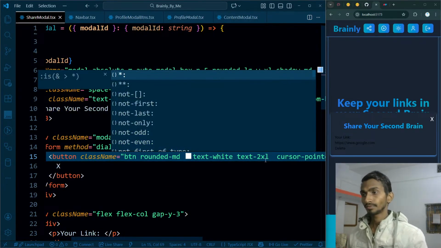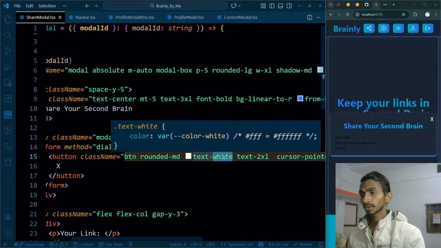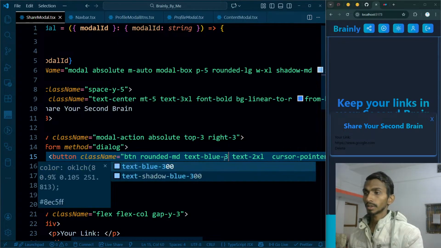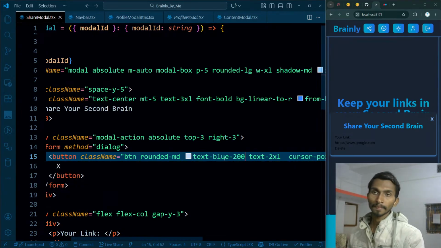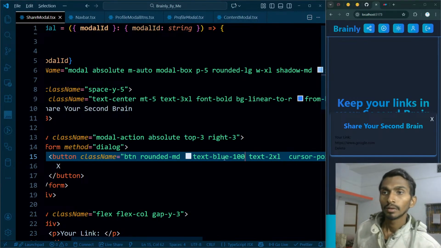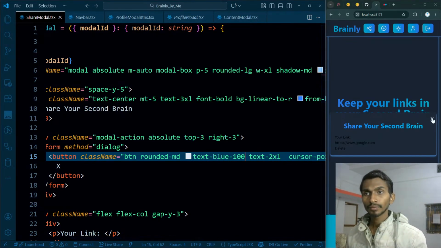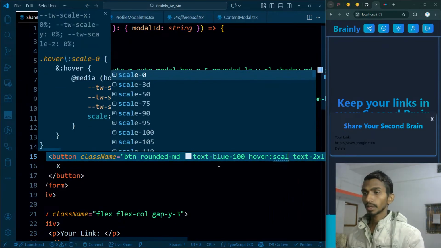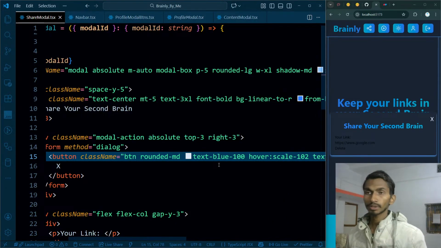how about text blue 500 or maybe 300. Okay, this is how it looks like. I click on that and I can get rid of that as soon as I hover over that. So it will scale by 102 or something.